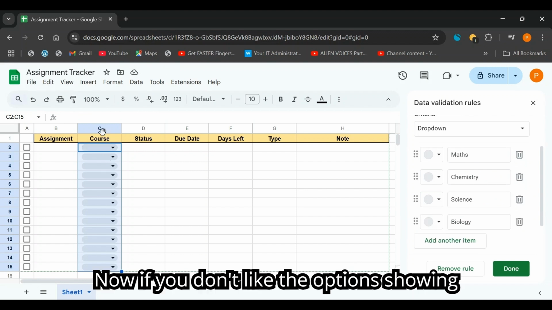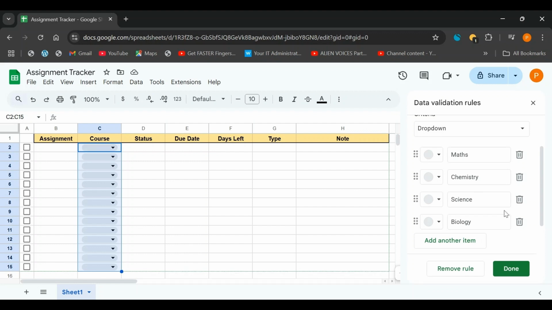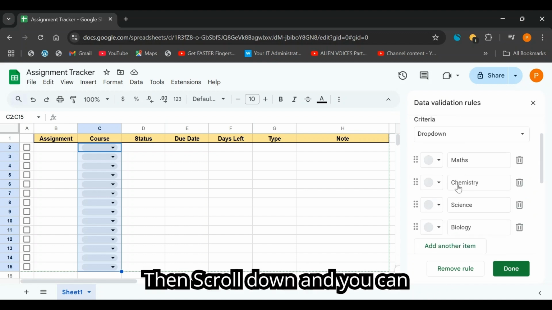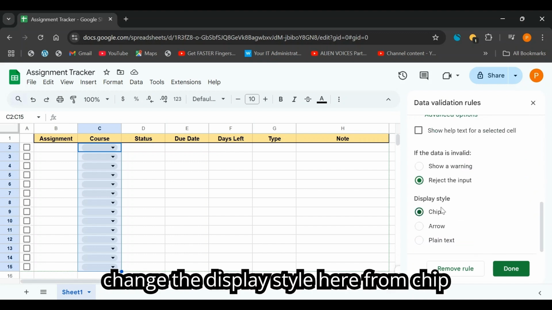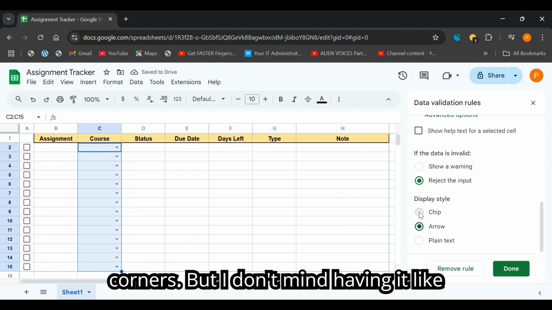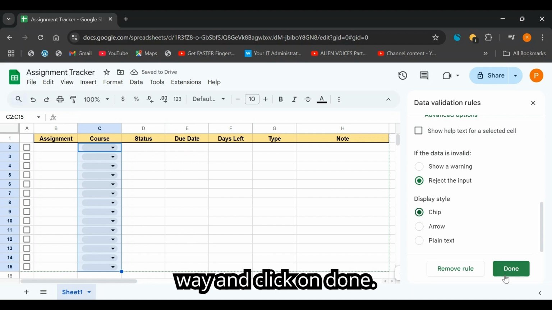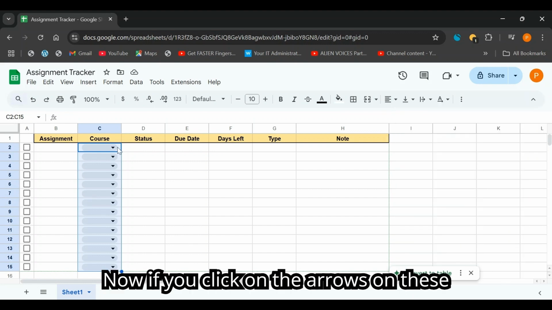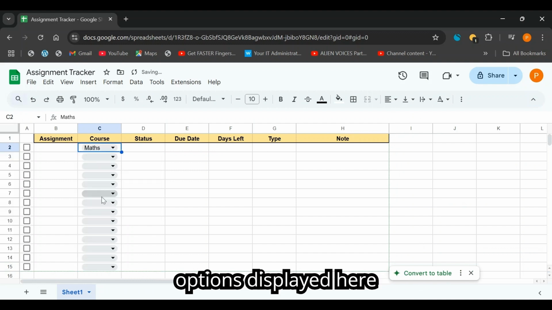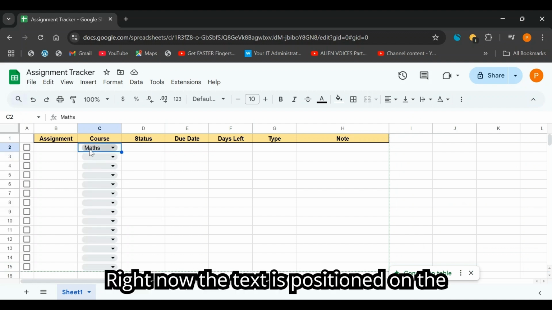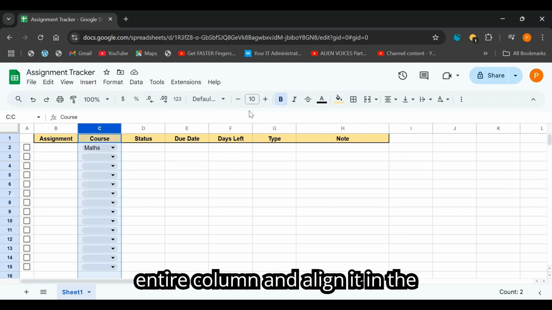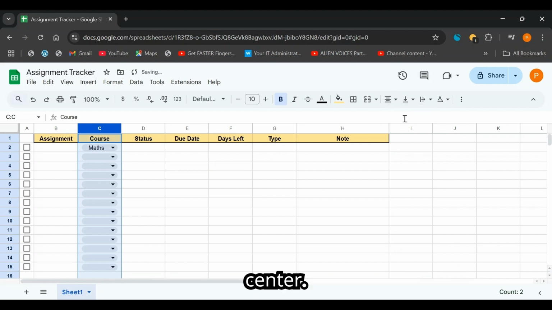Now, if you don't like the option showing like this round bubbles, simply scroll down and select advanced options. Then scroll down and you can change the display style here from chip to arrow to get rid of those rounded corners. But I don't mind having it like this, so I'm just going to leave it that way and click on done. Now, if you click on the arrows on these drop-down menus, you'll see the options displayed here. Right now, the text is positioned on the left side, but I'd like it to be in the center. So I'm just going to select this entire column and align it in the center.